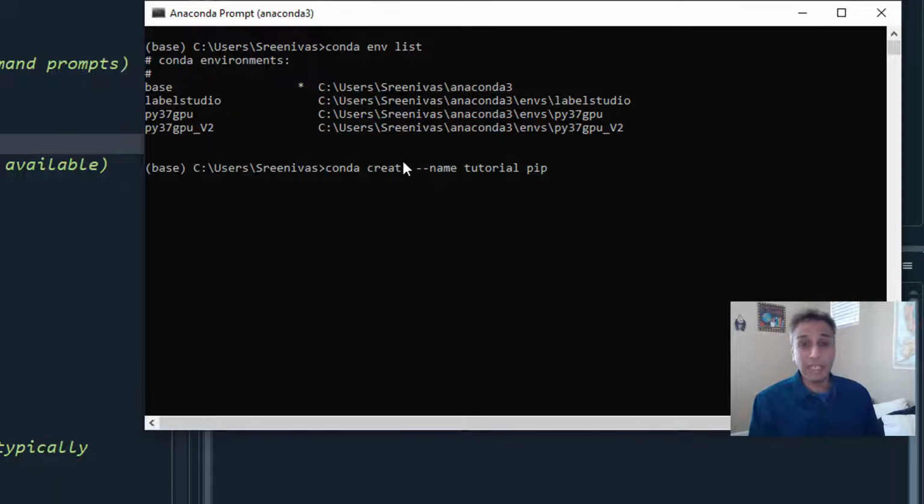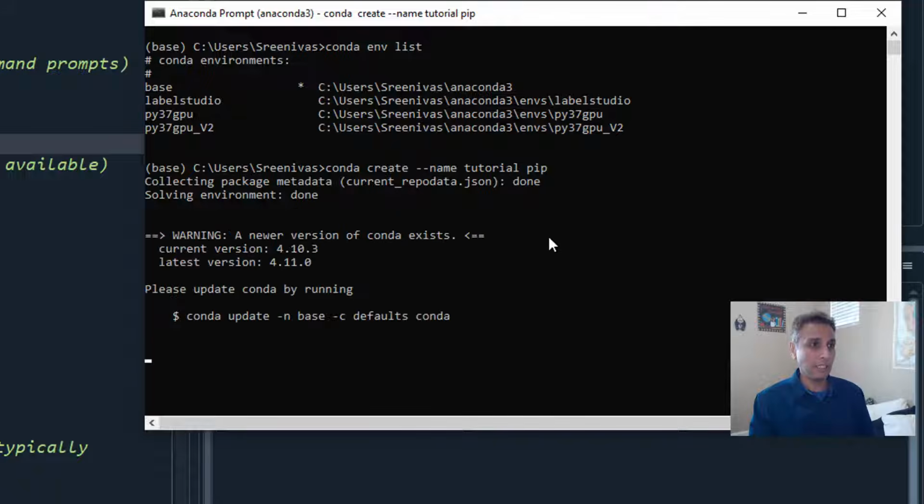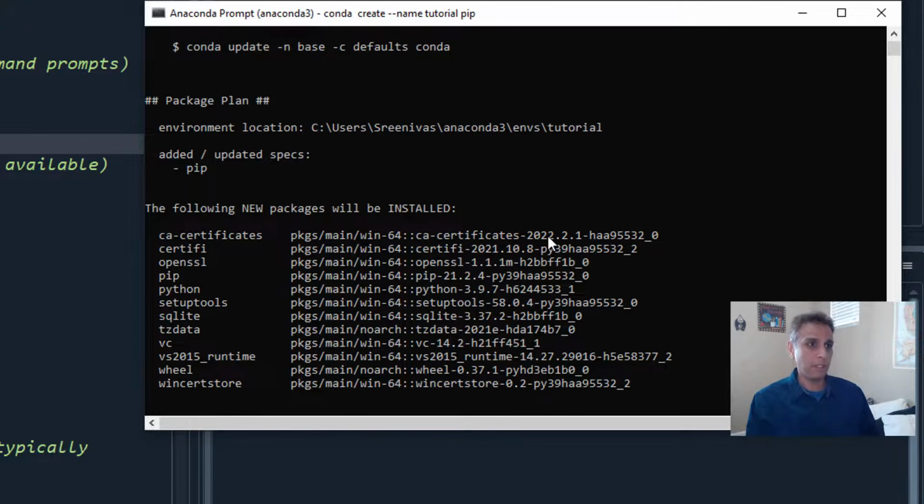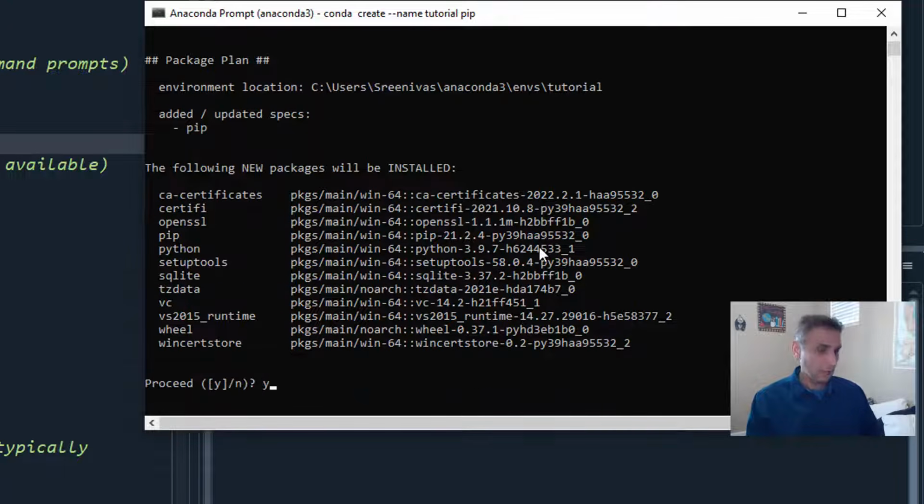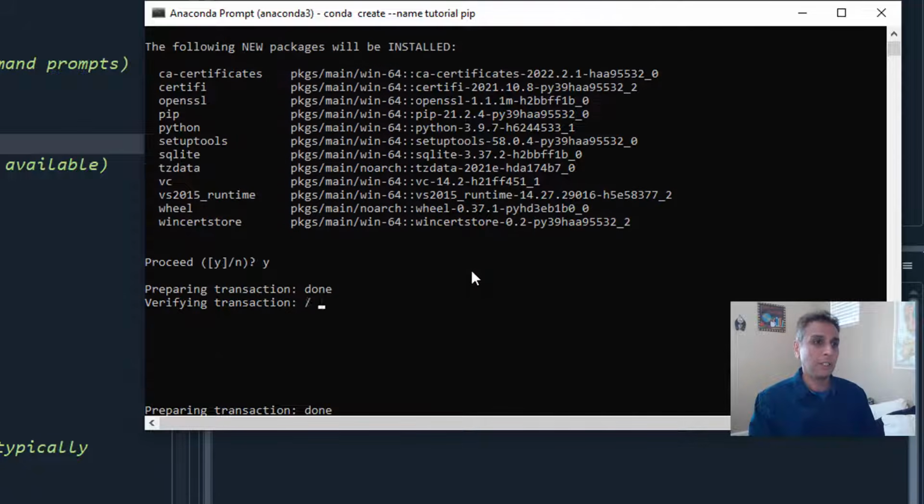So normally when you create an environment, you just do conda create, name, and then whatever name you want to give. I'm adding pip because as soon as I create the environment, I want to be able to use pip to start installing the packages, especially obviously Label Studio. So let's go ahead and run this. It shouldn't take that long. Let's see how long it takes. It should ask me a yes or no question. There you go. Let's continue.